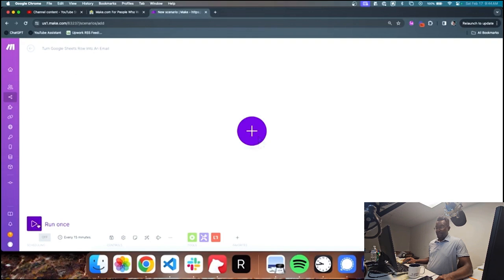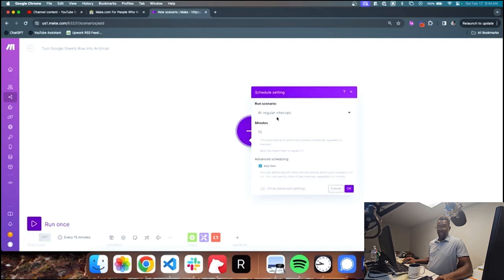And in this case, it might be turn a Google Sheets row into an email. And let's just pretend we're going to run it. From the bottom left corner, the button you click is to run scenario once, the manual execution. And you're going to use this all the time when you're testing a scenario. You're going to run it once.